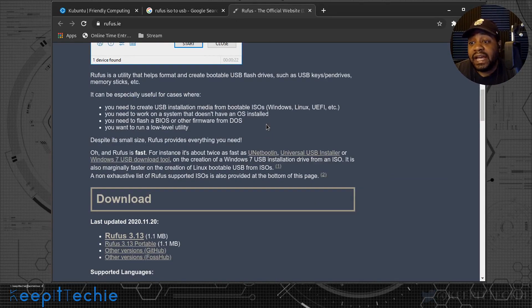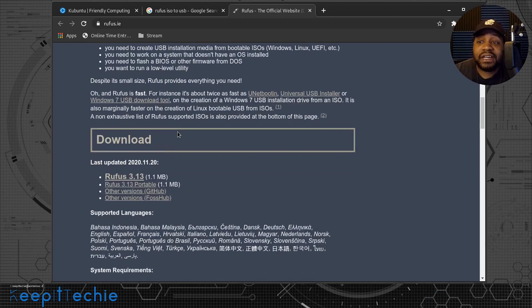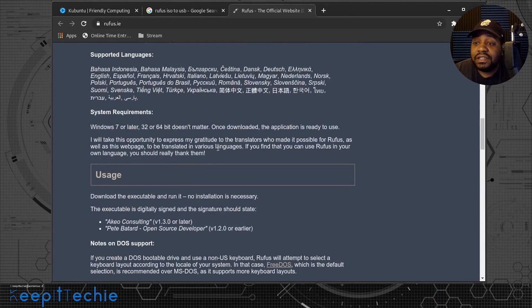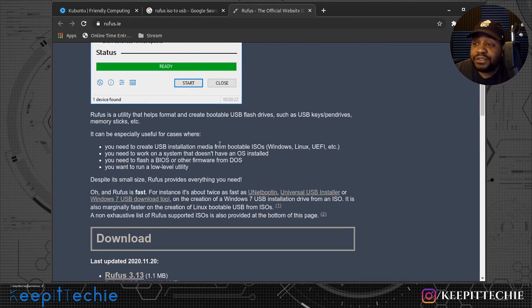And this is a free application. You can download the latest version. Just click down here to the latest version, download it, install it, and then you can write your ISO. It has very clear instructions on how to do this, and it's really not that hard. You can create a USB drive that is bootable using that ISO.